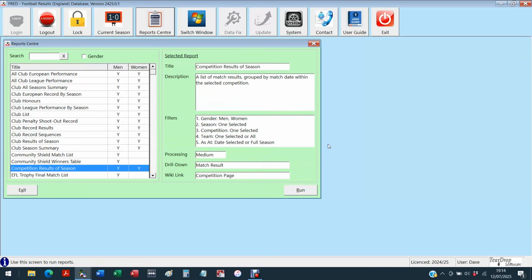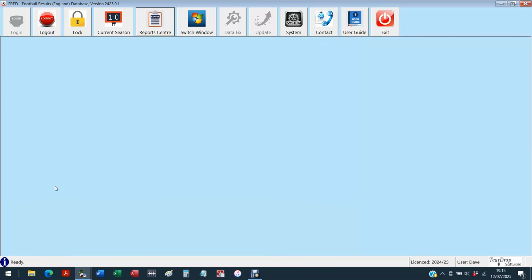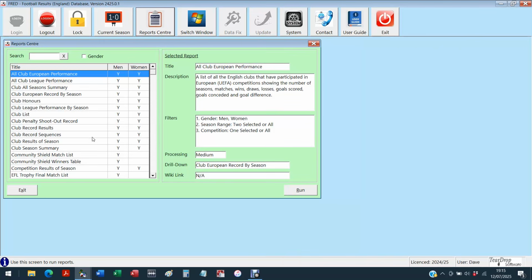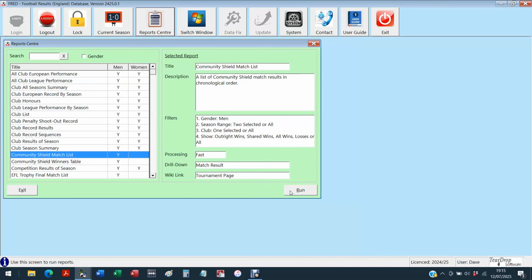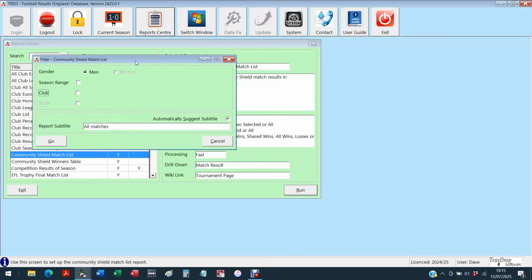Right, what should we look at next? Community Shield match list. Just do this very quickly. It will illustrate, oh, sorry about that. That's me being a bit of a fool. Community Shield match list and run. So this illustrates, as I was saying earlier, that there are some reports that aren't relevant to the women's game. Within here, even though you've got a selector for men or women, the women option is switched off because there are no Community Shield matches within the women's game. So we'll just leave that at that and we'll run it.